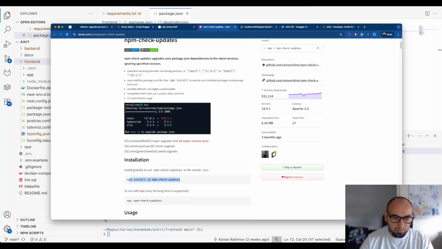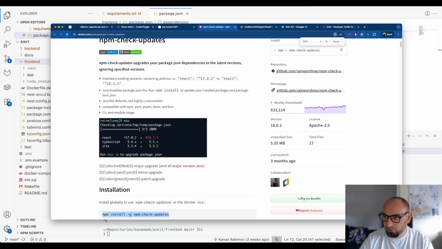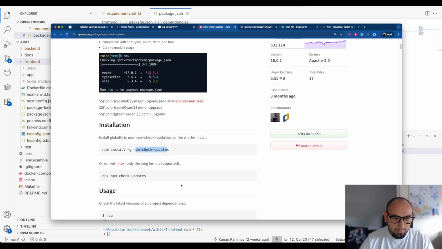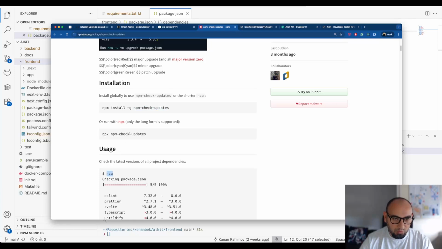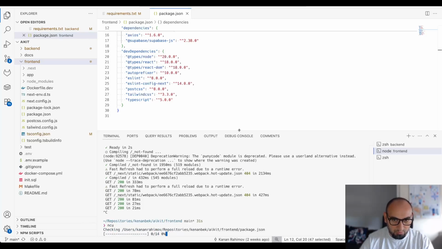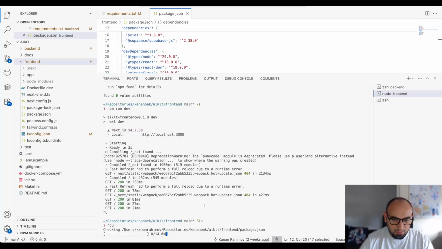So you need to execute this command here, npm install. It's installed as a global package. Then we can use ncu, short for npm check updates. So let's execute this command. I already installed this, so it should work by default. So it's doing checks on my local folder. It was quicker when I did it the first time. So let's see what's happening now.